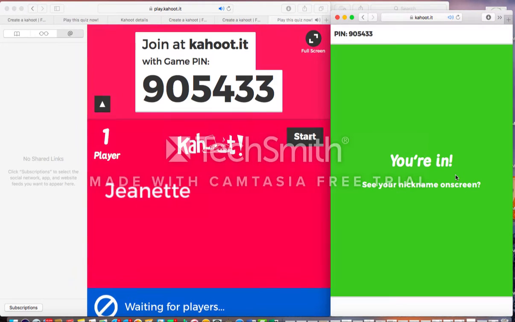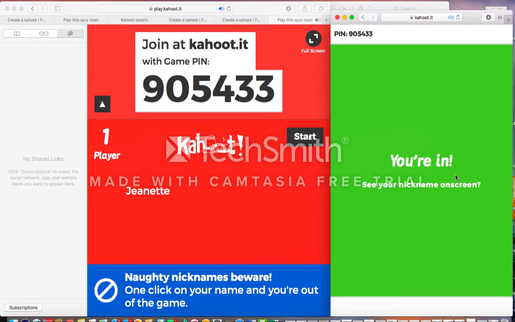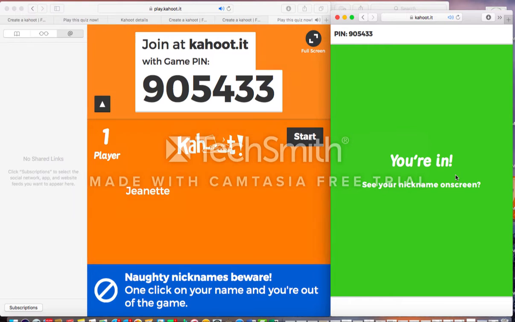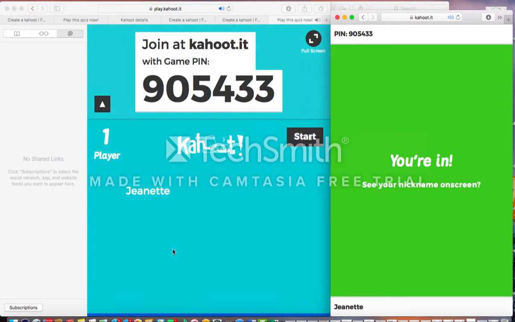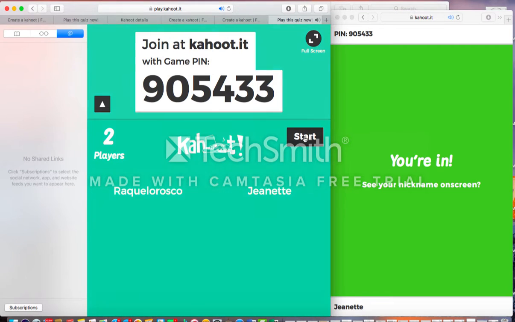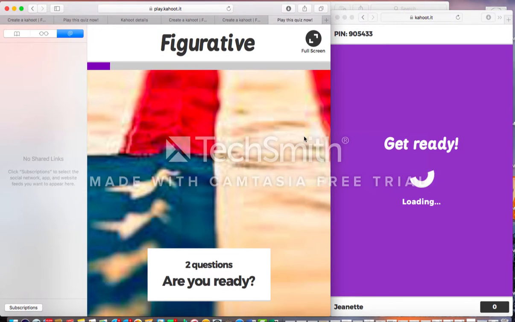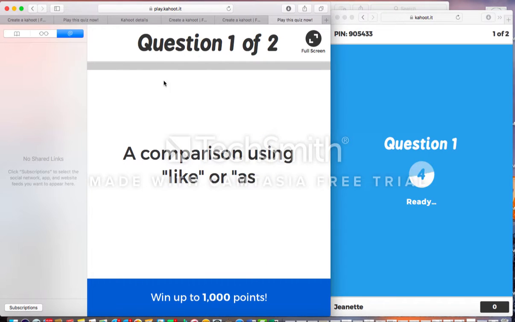On this side, the student is going to type in the pin and then create their nickname. As soon as they create their nickname, it's going to pop up on the teacher screen, which is most likely going to be presented out on a projector where the students are able to see the questions. You are also able to exit out any names you want just by clicking over them, and then select start once you're ready.